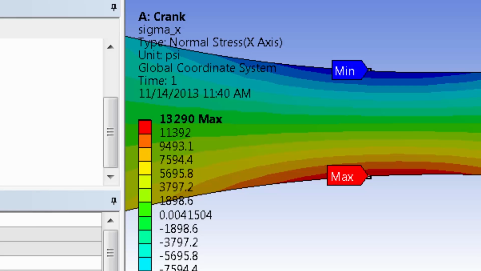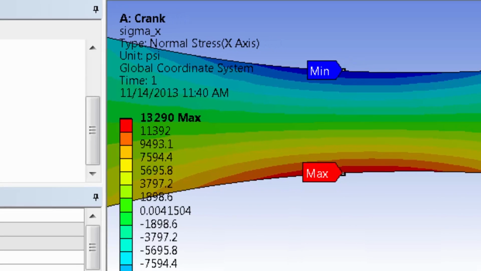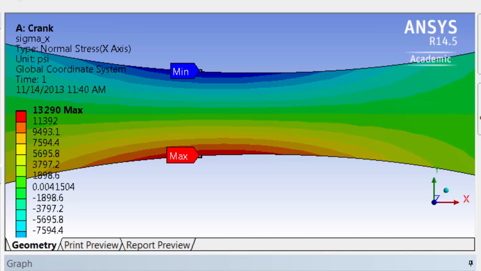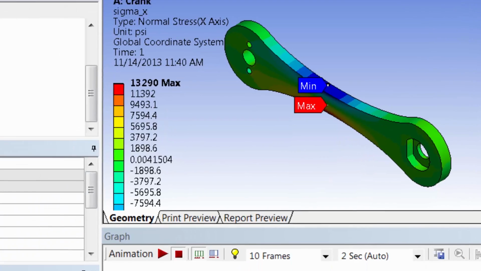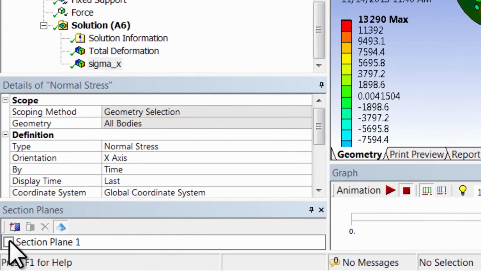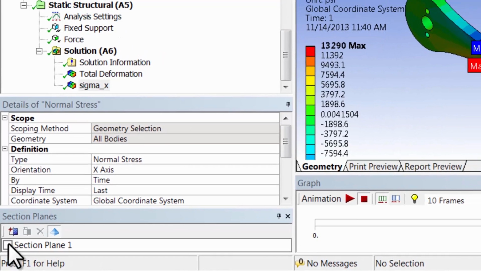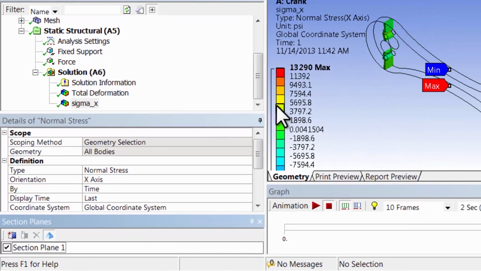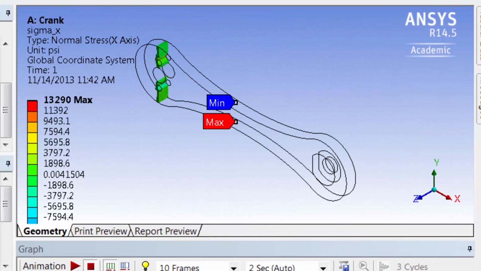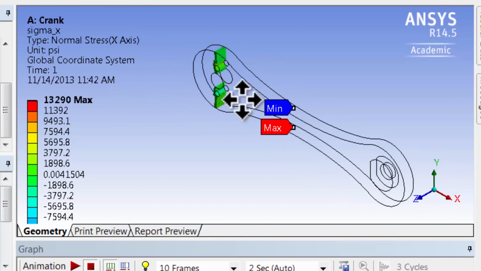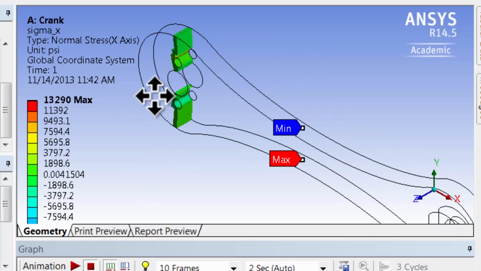So let's take a view of the sigma x distribution inside the model using the section plane. So I will go back to the isometric view, and I will re-enable the section plane that we created while interrogating the mesh. And let me highlight section plane and say I want to edit it and zoom in here. So I will translate the model to the right, and only then I can zoom in. And let's say I want to enable this side of the cut.